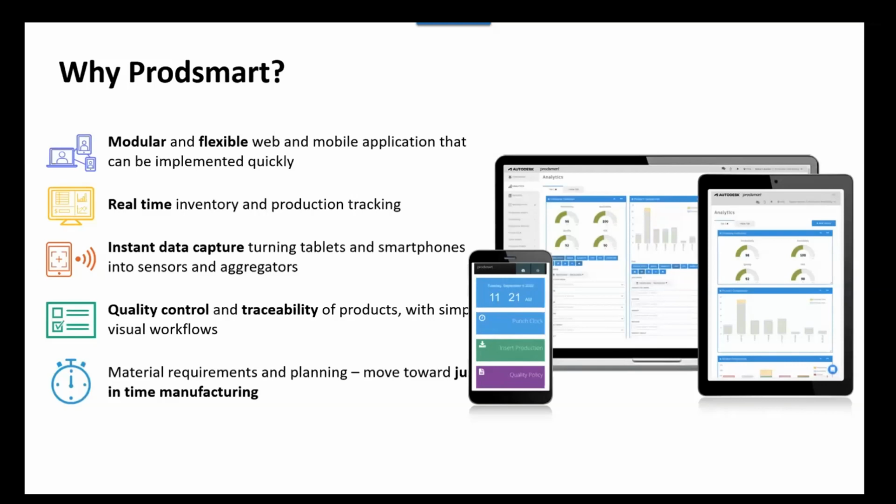That's the big differentiator. It provides real-time visibility into production and inventory tracking, visibility into quality control and traceability, with material requirements planning for just-in-time manufacturing. There is also instant data capture using standard devices like tablets and smartphones, as well as barcode and QR code readers. It's worth noting, however, that this does not mean machine monitoring or machine analytics, but it does have the ability to aggregate different data sources and feed those into the system.